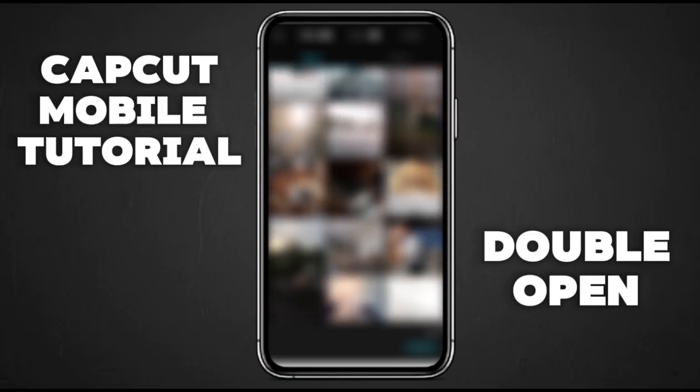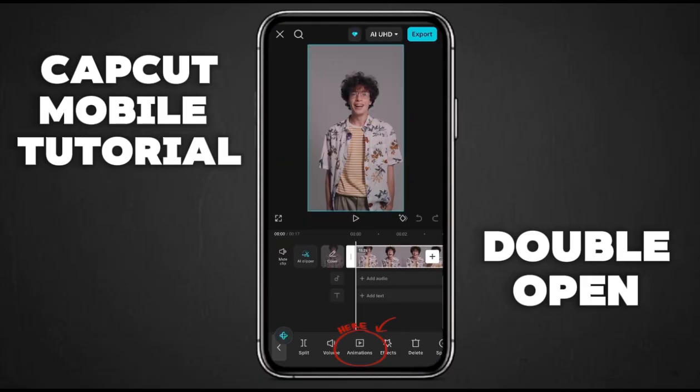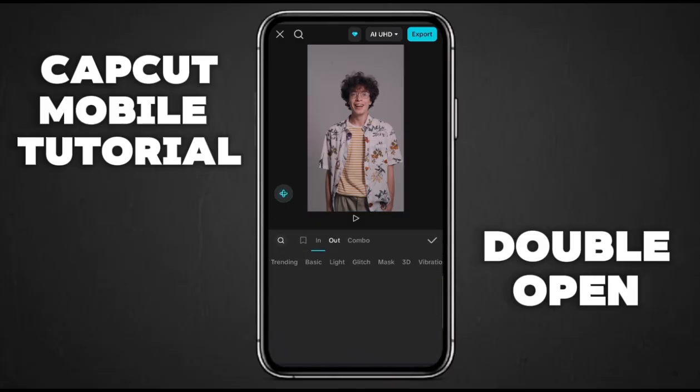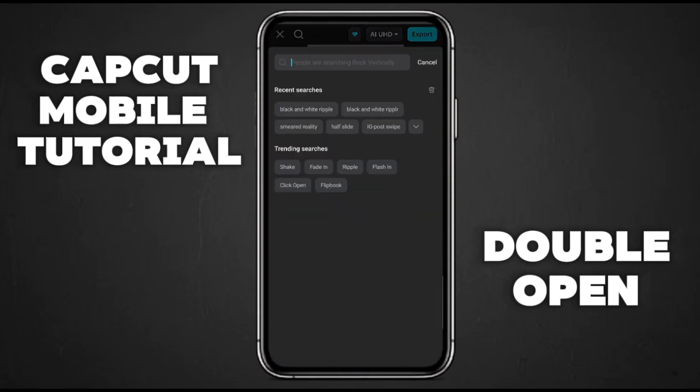Select the video or photo you want to edit, then tap Add to import it. Now, tap on your video clip. And next, tap the animation button below. You'll see here 3 categories: In, Out, and Combo. For this effect, go to the In section.